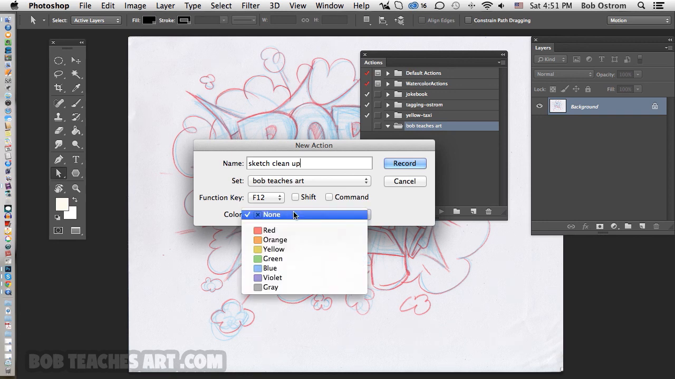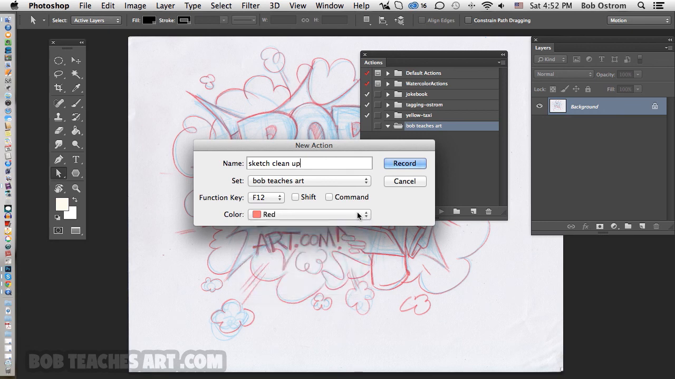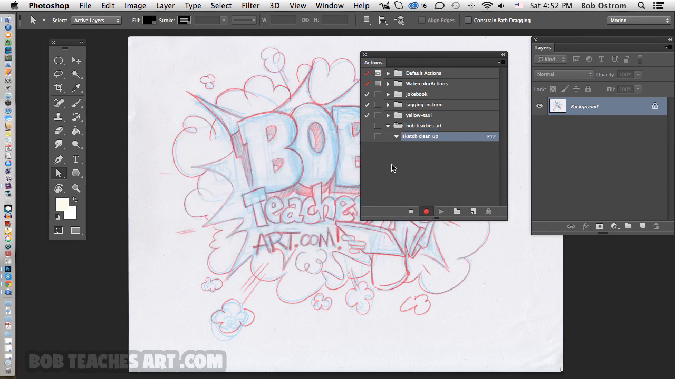Let's go down here to color. I can actually color code this to make it easier to find. I'm going to click on red because that makes it easiest for me to see. And then I'm going to go ahead and start recording. You can see down here at the bottom of the actions panel there's a little red button that tells me I'm recording.